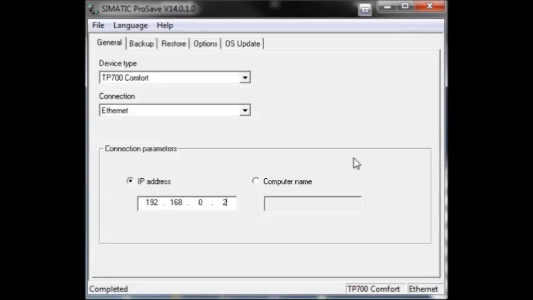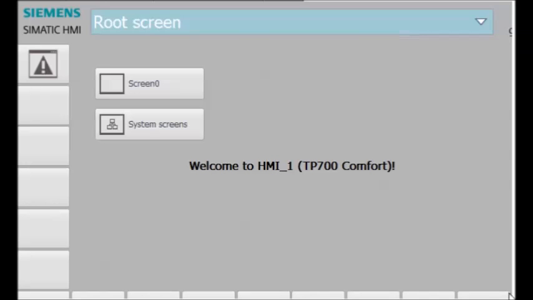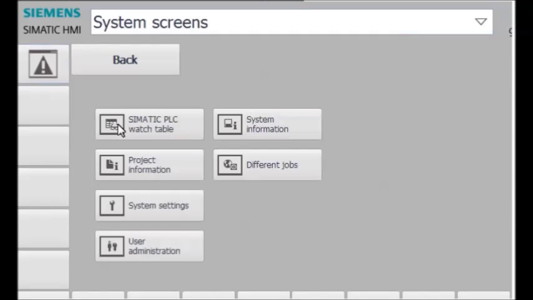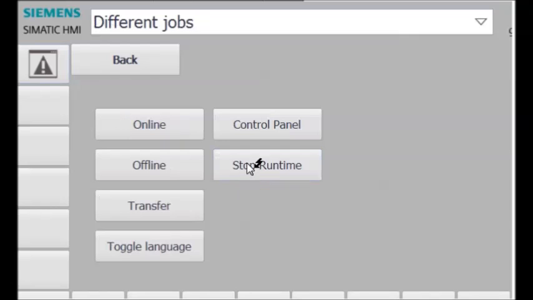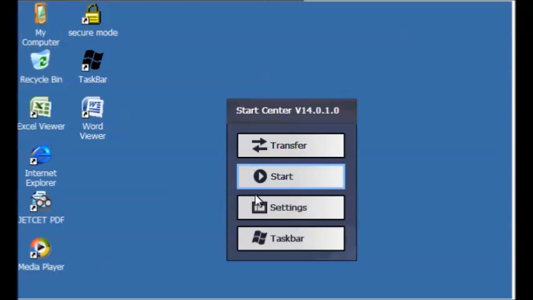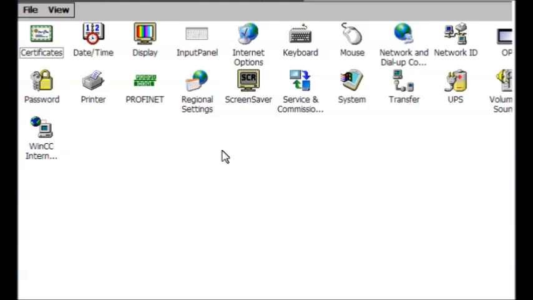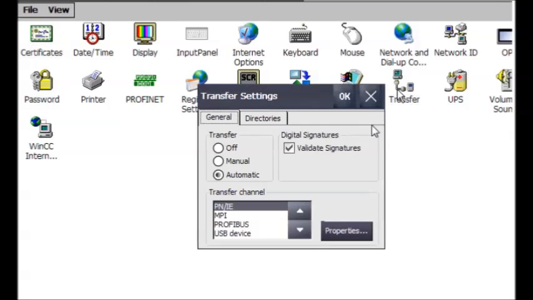Now what we need to do is double check that we have our HMI set up for Ethernet. So let's go check our transfer settings. So let's get on the HMI and stop the runtime. Go to Settings or Control Panel, and then go to Transfer Settings. And then on this list, we're going to choose Ethernet. So search for it. All right, there it is.